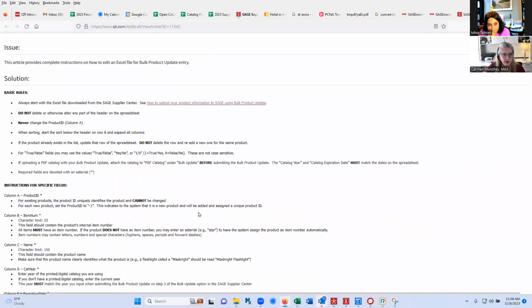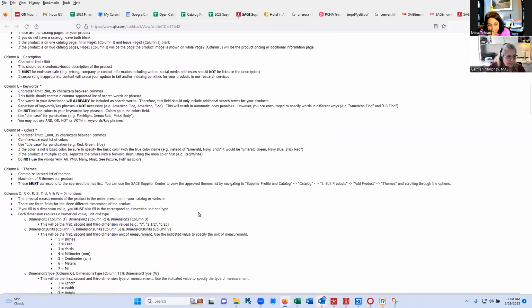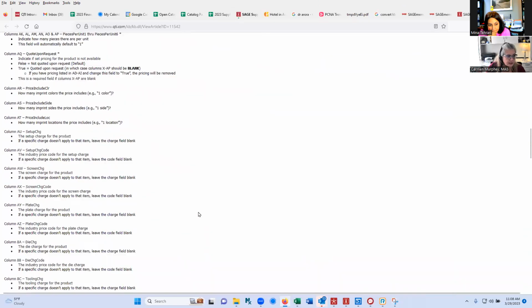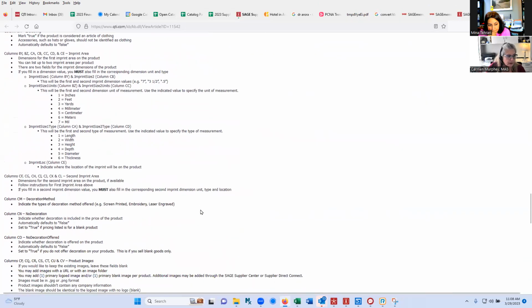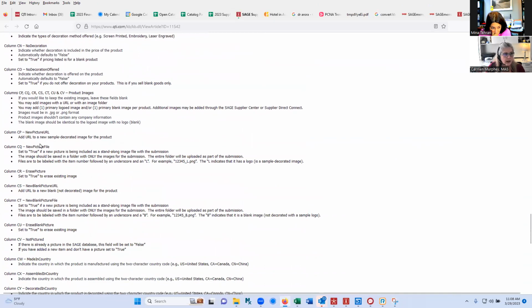I say instructions, it's more definitions to me, but when you get to the images, here it is. It also goes through and tells you how the images have to be labeled if you're using JPEGs or PNGs. So they have to be labeled a certain way. So it's basically the item number underscore L if it's the first image, item number underscore B if it's the second image. You have the ability to upload up to 99 images per product.